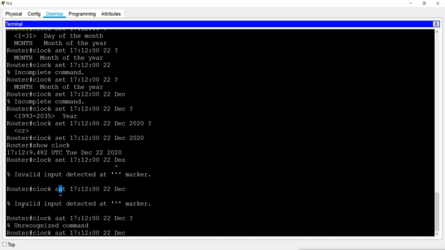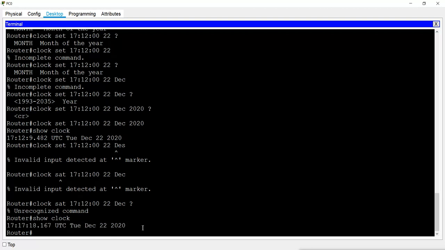It is saying invalid input detected. Now this command is to set your clock. As we see, this command is to set your clock, and to check the clock you give the command show clock. So it shows the clock. Then there are some other configurations also.